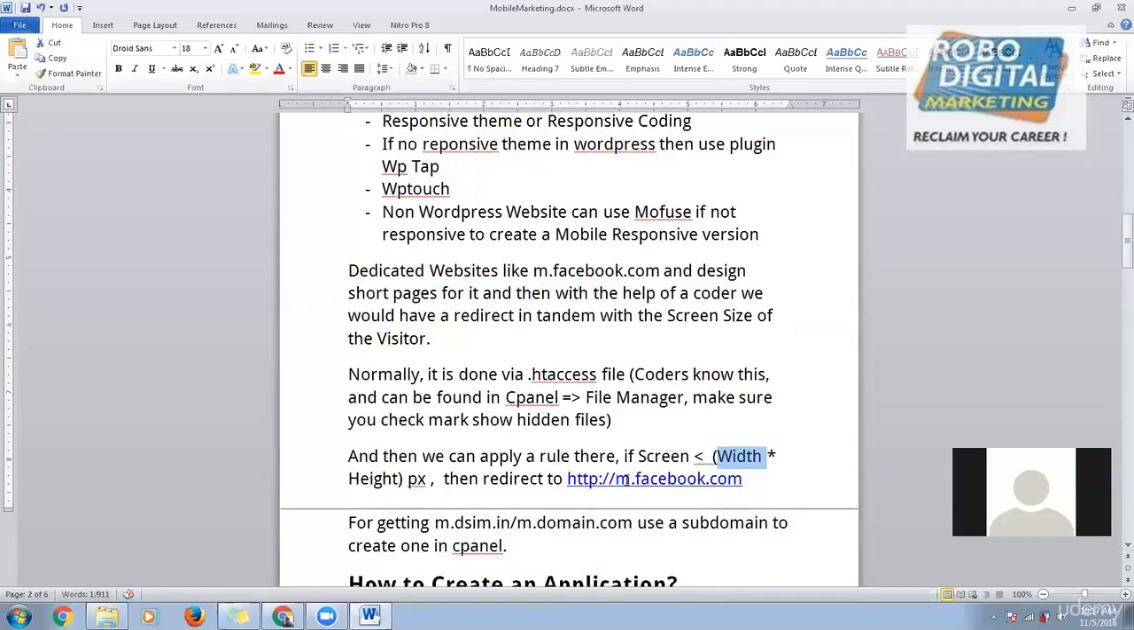Okay, what does it mean? If your screen size is less than this, then it will be redirected to the mobile site. Even Flipkart has a dedicated mobile website as well. Now they have an app as well, so they redirect majorly to the app, but they had a mobile responsive website earlier.